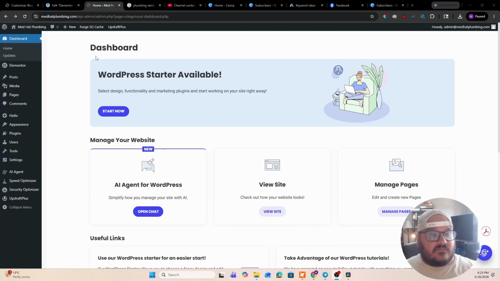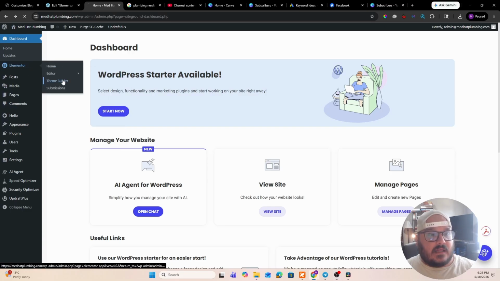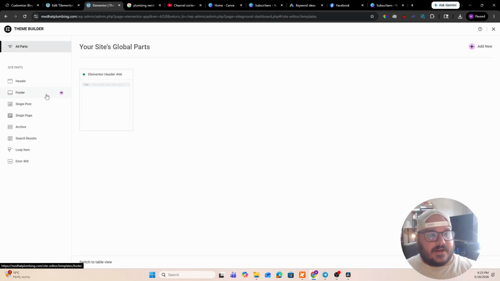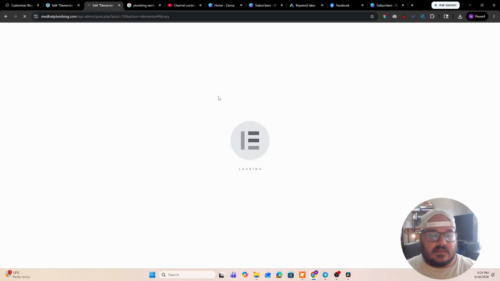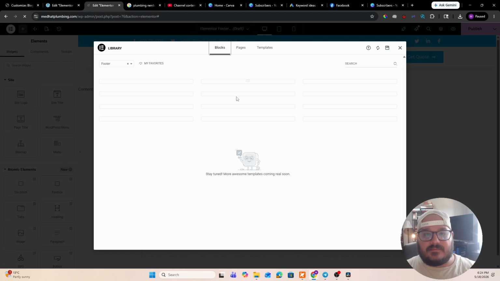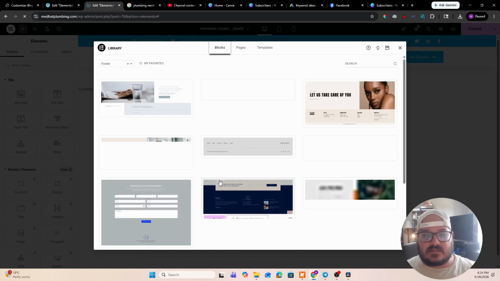Today we're going to be going over the Elementor footer and what it means to build out a footer. So you should be fairly familiar by now with the WordPress dashboard and how to get into that. But what we want to do is go to Elementor Theme Builder, go into our footer, and click this little plus icon. What that's going to do, just like our header, is give us a couple of templates and a couple of things to look at.